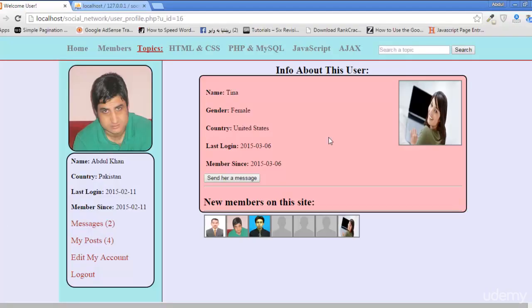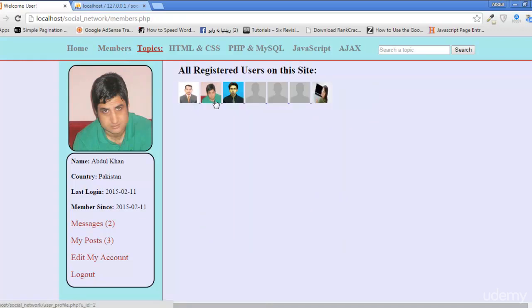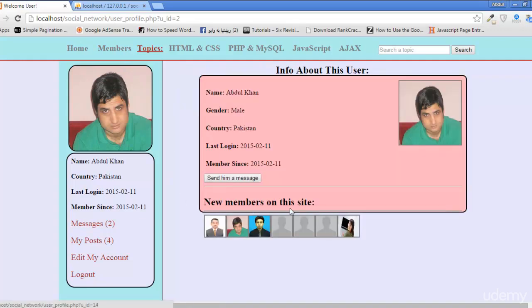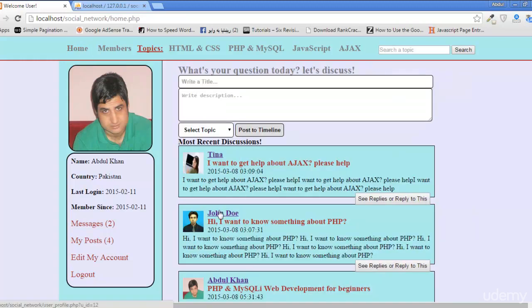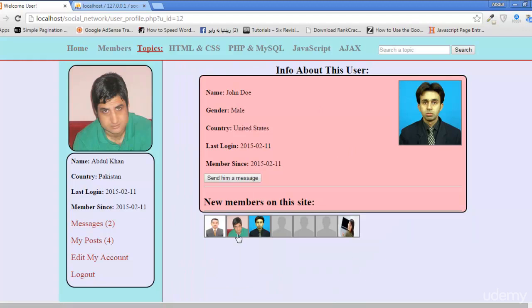Now we have this user profile ready. Whether someone clicks here on the members and clicks the user, they will see this user information, and if someone clicks from the home page like this one, they will see this page. So now it's working really nice and simple.